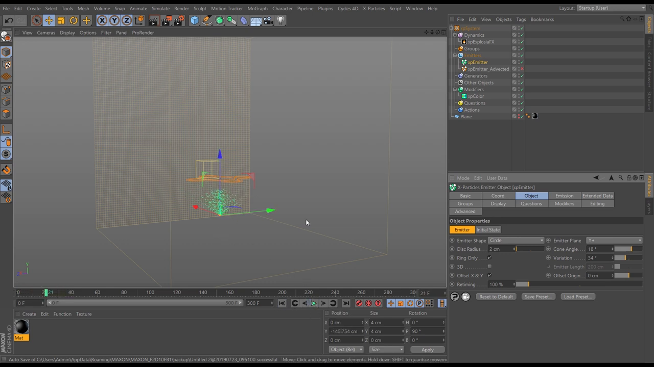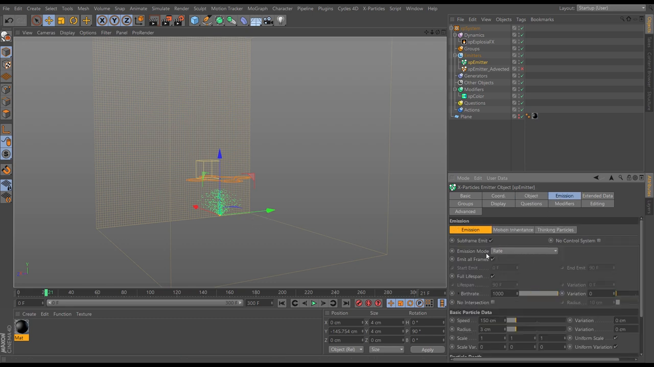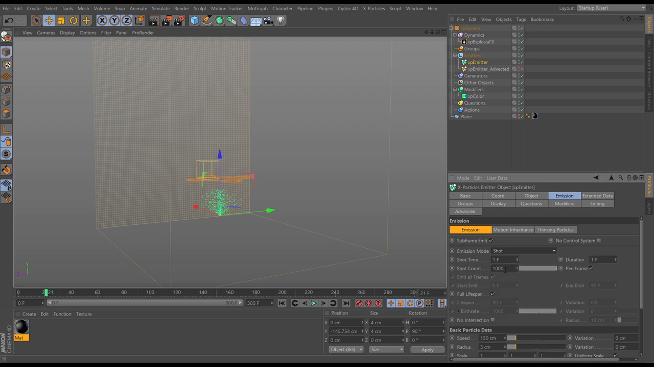So now we only want these to blast for a short amount of time. So let's go to the emission tab. Let's change the emission mode from rate to shot. Let's keep it at 1,000 for now. We don't want these particles to live forever. We just want them to blast fuel for a little amount of time. So let's uncheck that. And we'll give them a life of, I don't know, maybe like 8 frames with a variation of 3. So now we're getting this blast.